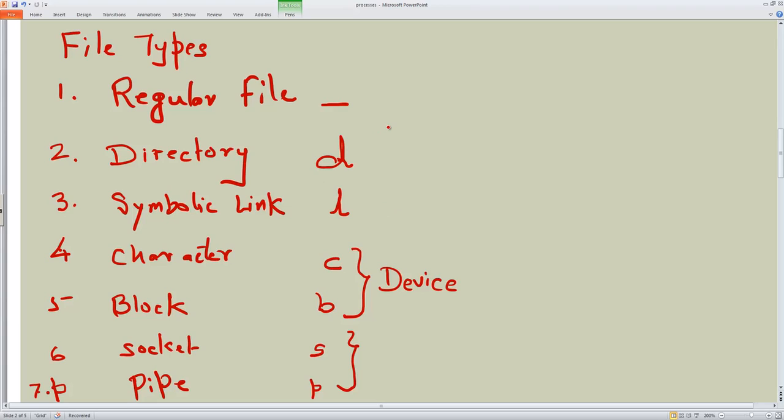So now let's see how we can create and delete these file types. Directory, how do we create a directory? We can create a directory using the command called mkdir. And how do we remove a directory? We can remove it using rmdir.